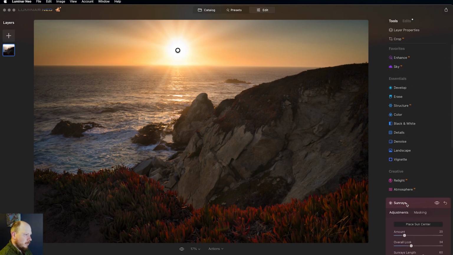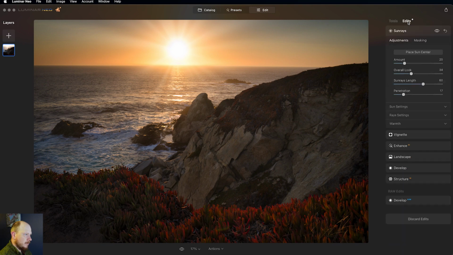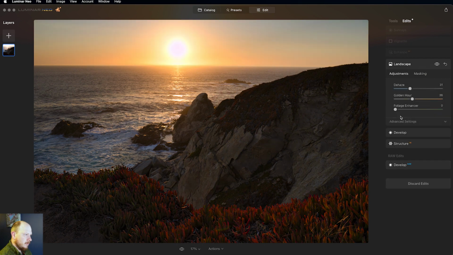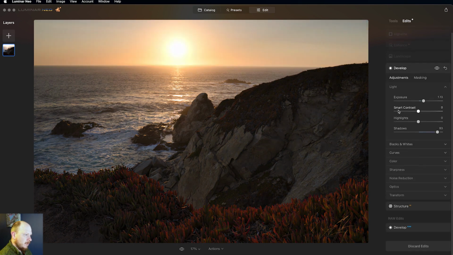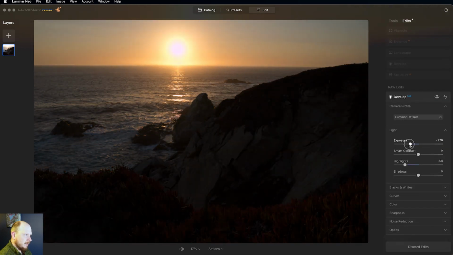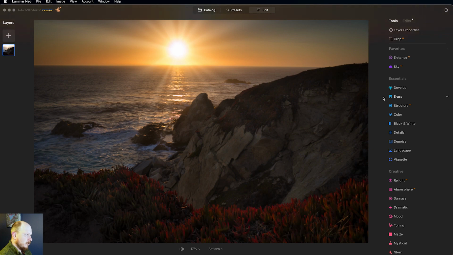And one thing to note is that if you want to go back and look at any of the edits that you've made, up at the top here, next to tools, you've got this option here, edits, and underneath here are all the different parameters that we've changed. So if we do want to go back and edit that raw, we've still got develop raw down here, and now we can just apply more changes to that raw file. Then when we go back to tools, those changes have been applied. You see the sky's darker now.